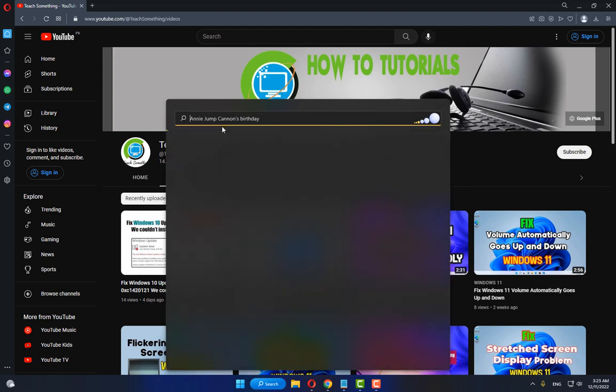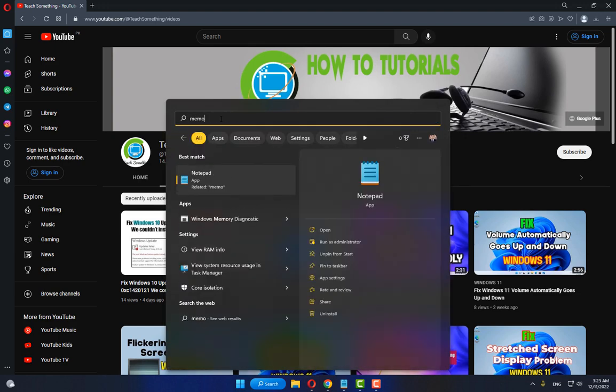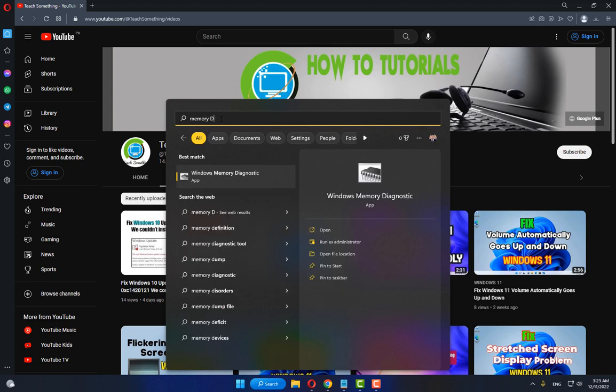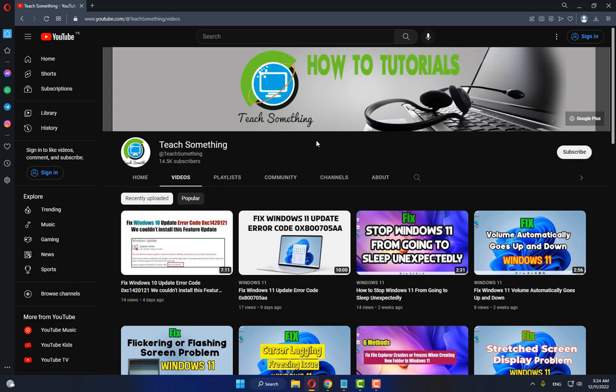The fourth method is that in the search box type memory diagnosis. Open it and click on restart now and check the problems. When you click on it, your computer automatically restarts and checks the problems and resolves your issues. After doing this step, I hope your problem is fixed. But if your problem is still there, then you can try a fifth method.